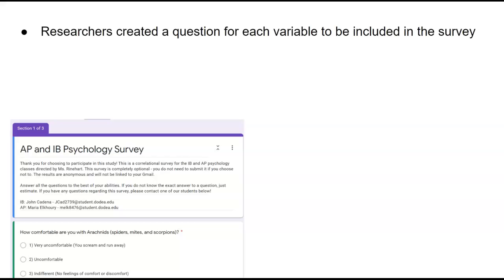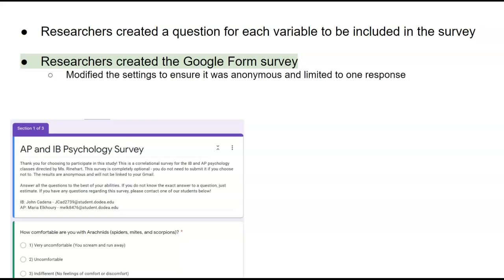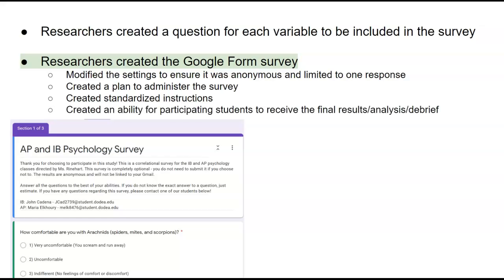Researchers created a question for each variable to be included in the survey. Then they created a Google Form survey. They modified the settings to ensure that it was anonymous and limited to one response. They created a plan to administer the survey. They created standardized instructions, and they created an ability for participating students to receive the final results, the analysis, the debriefing. In all, there were 57 total participants.